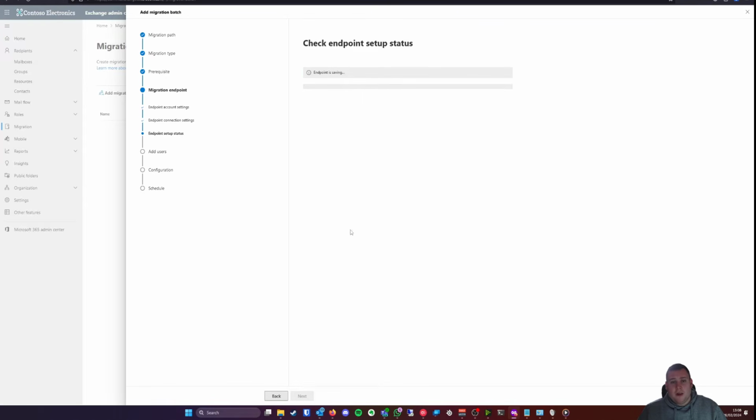So once you click next, guys, it's now just going to save the endpoint. Again, if you are planning on doing multiple migrations from one company, maybe for different users or different people that work in specific areas of a company, you haven't got to keep putting these details in every time you do a migration, because now you have saved that migration batch. It will now obviously save the details as well.